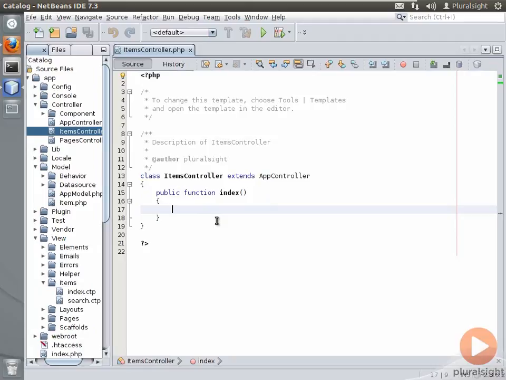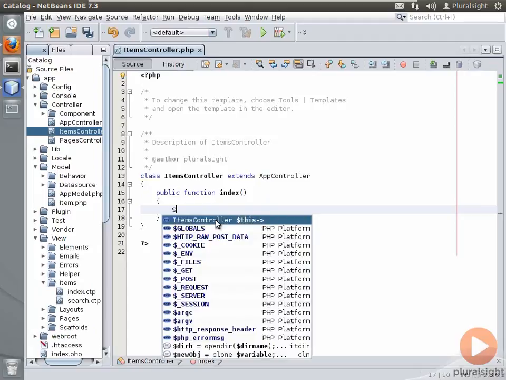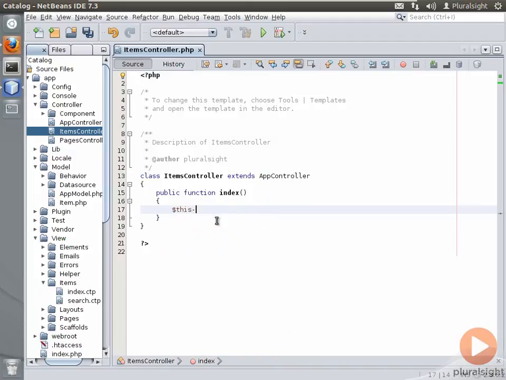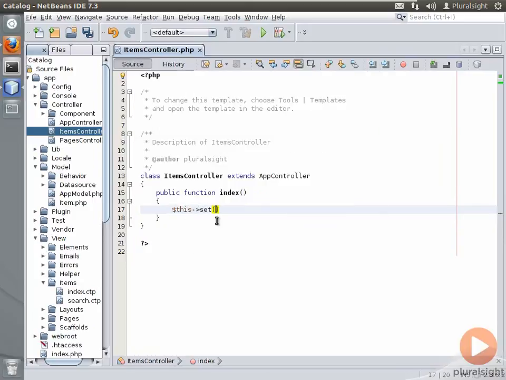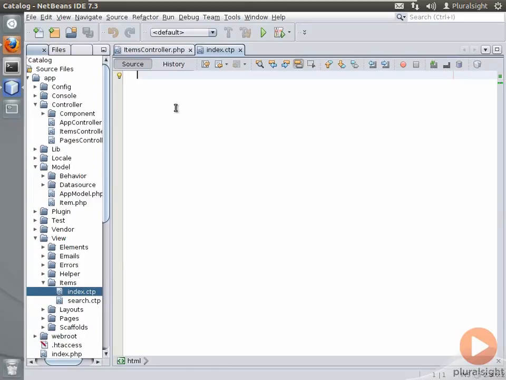Now we want to be able to set a variable and pass it to the view. So let's go ahead and set a simple variable using our pseudo variable pointer and set. If I wanted to set a color, I'll just pass any color here, so we'll just say blue, and we'll save it. Let's open up the index view in our items folder. Now we just need to print out our variable. We'll just type echo and then our variable color. We're going to save that.